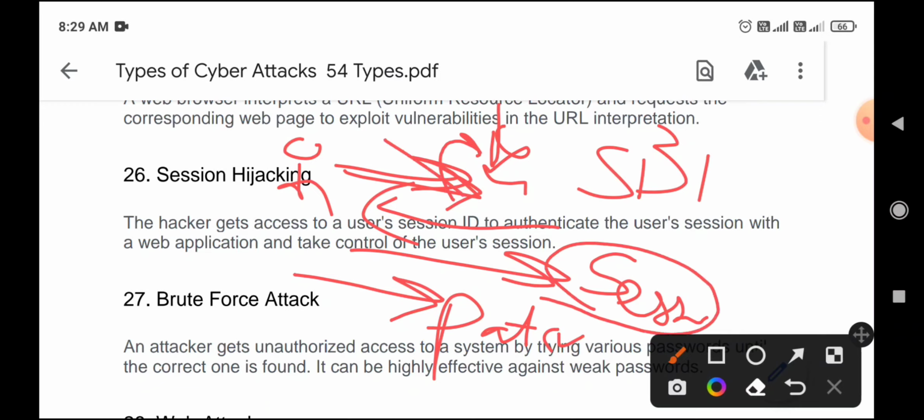Now instead of you, he will communicate with the SBI server, because this session ID is available only to you, and the server will assume he is you. So it is, you can say, taking over control of the user session.